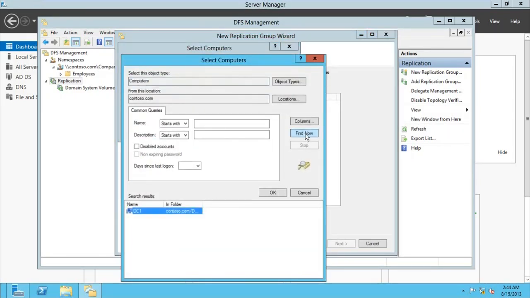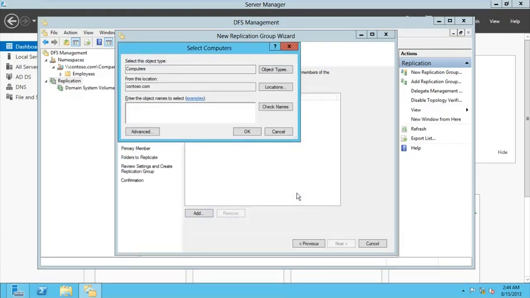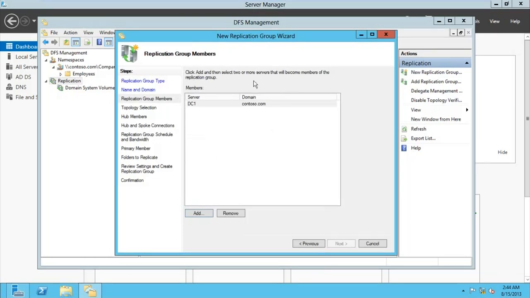Advanced find now. Okay, here's your problem. Why this comes is because we didn't install the DFS namespace on DC2. That's why we can't find DC2 here. So I'm just gonna halt this for now and switch back to DC2 to make it a DFS server as well. We're not gonna configure, we're just gonna install the role. So let's switch back there.